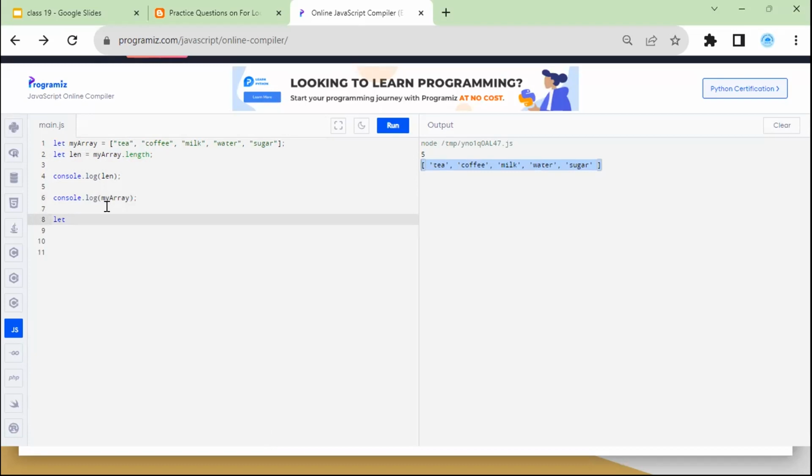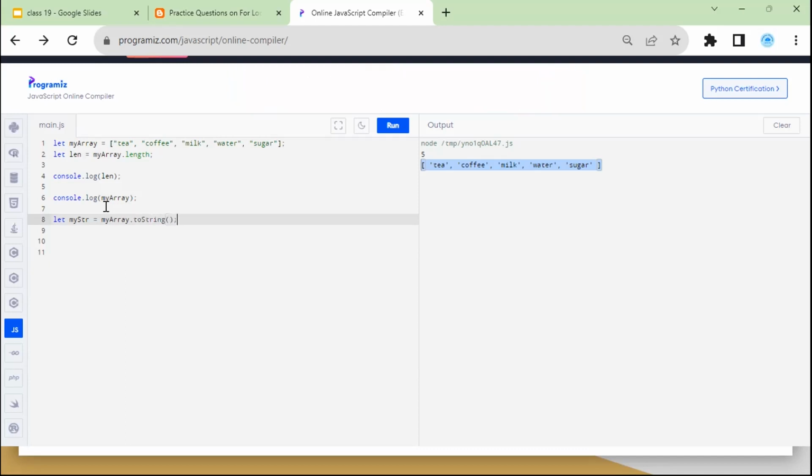Let me make a string: let myStr equal to myArray.toString(). Then print console.log, then print my string variable. So what will it print? Let's see.